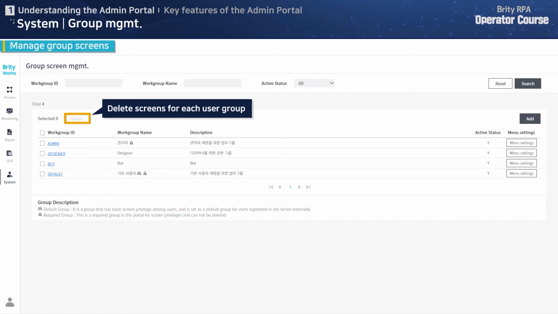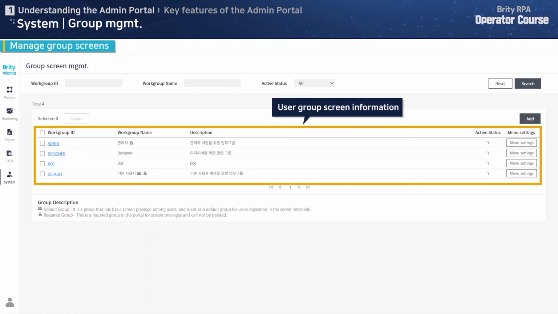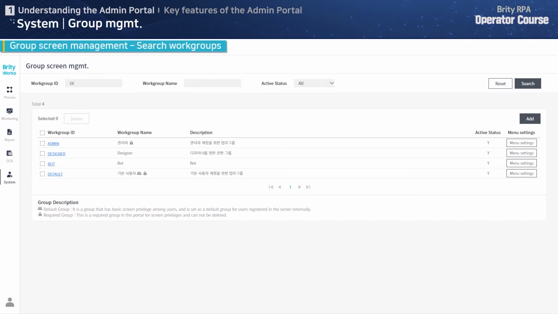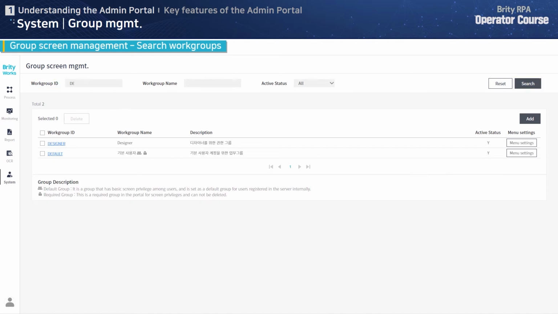At the bottom of the screen, a list of user group screen information is displayed. On the list, you can select all screens for the user group on the list, or select individual screens by selecting the checkbox. Let's set the conditions and perform a search to find a workgroup. Enter DE in the Workgroup ID field and click the Search button. You can see that workgroups that include DE in their IDs are displayed on the screen as search results. Let's find out how to add a workgroup that can use the group screen.